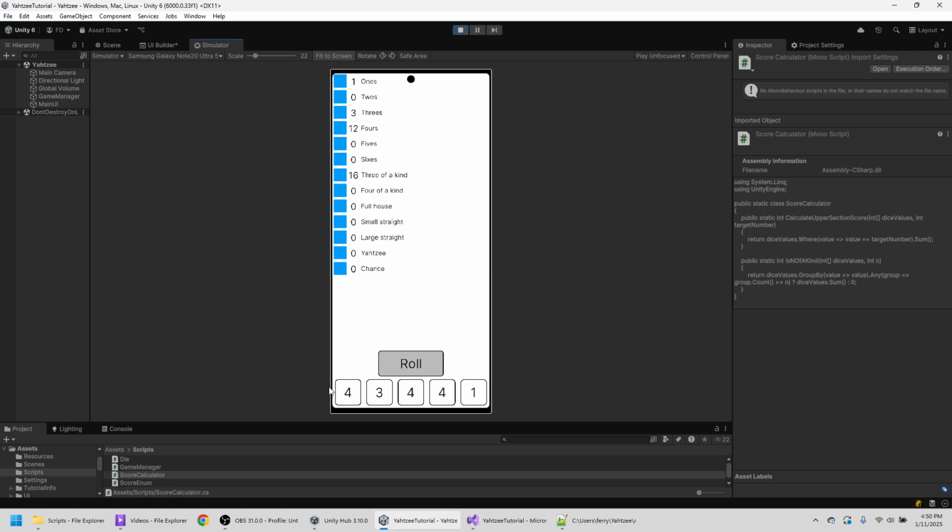Play the game and roll the dice. We have a 3 of a kind with 4s. See how the score is now the total sum of the dice there. Lock the 4s and see if you can get a 4 of a kind as well. Now we also have a 4 of a kind, and that also seems to be correct.